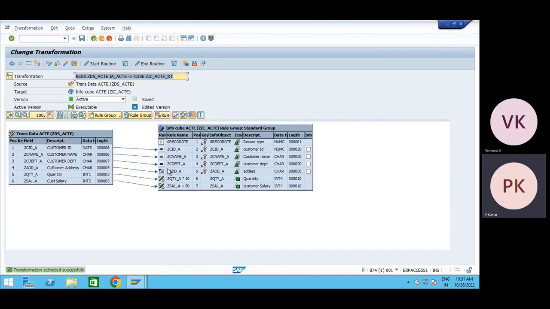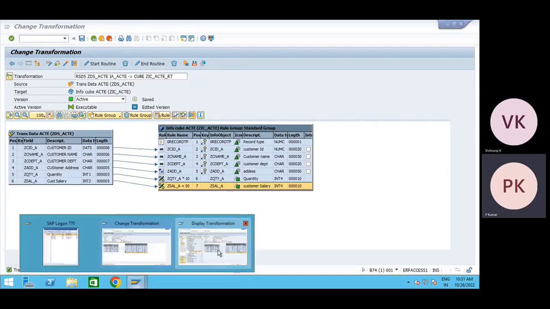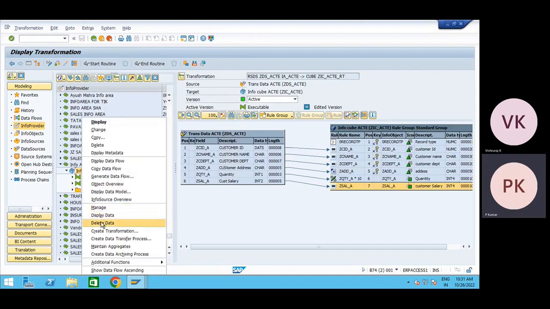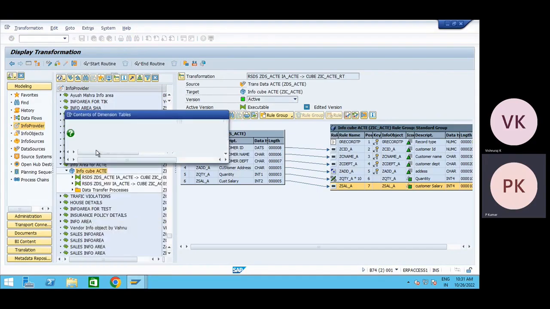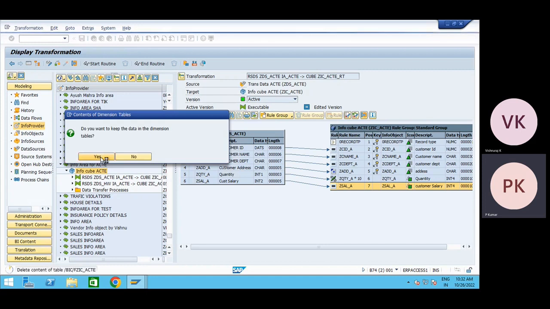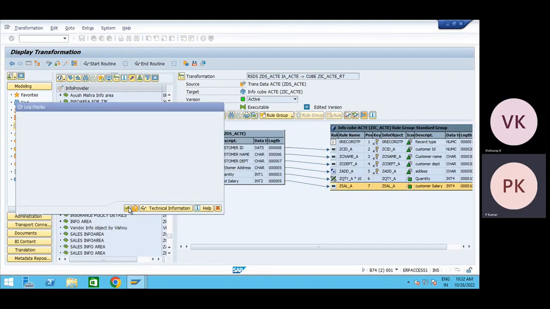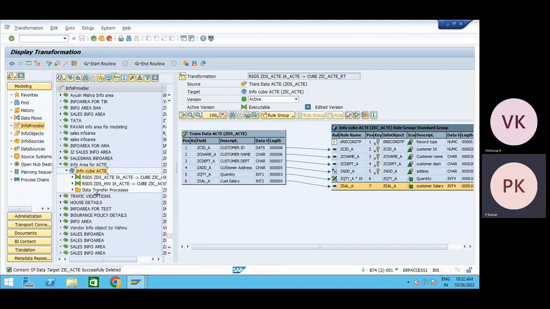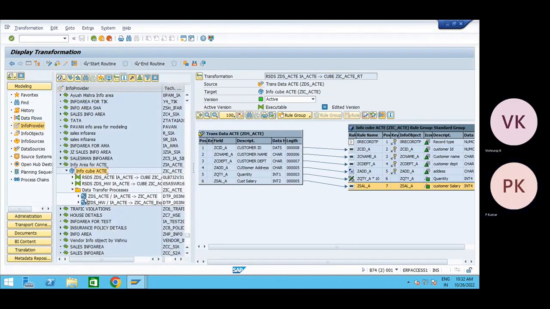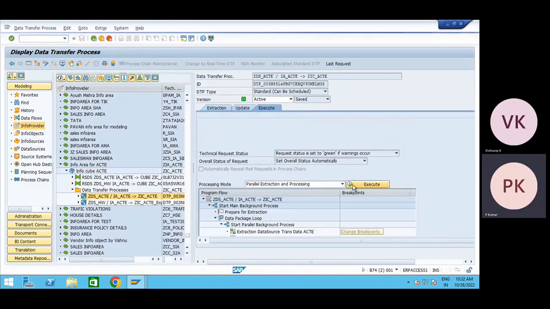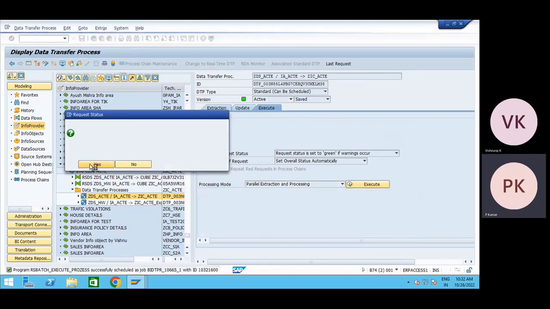Let me show you how the field level routine and formula is updating. You can come into your system here and try to upload. Before updating, I just deleted the data from the InfoCube. Why? Because otherwise it would not show exactly the changes we made on the transformation. So I just deleted the data from the InfoCube, and I'm going to run the DTP. Whatever the code returns will reflect in the InfoCube.